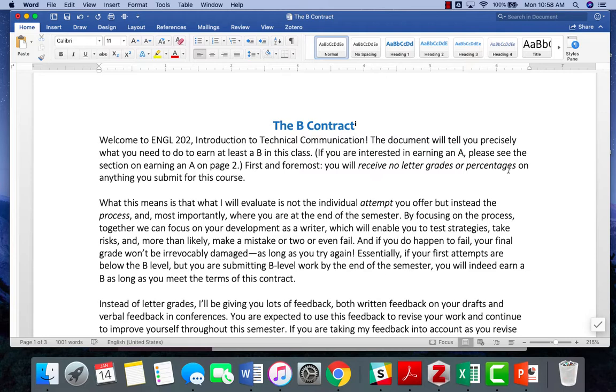For some of you, you might have encountered contract grading in other courses, and this is very similar to that. If you're brand new to contract grading, the key points to remember are that we don't assign traditional grades to major assignments or even homework assignments. Instead, the emphasis is on process and on progress throughout the semester.